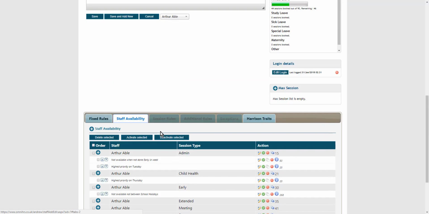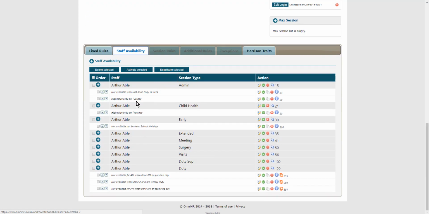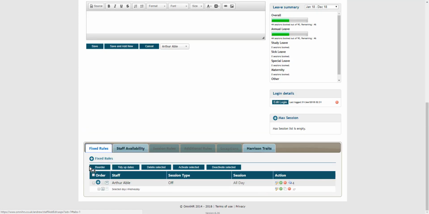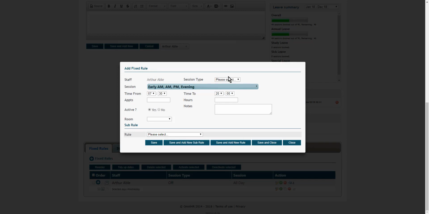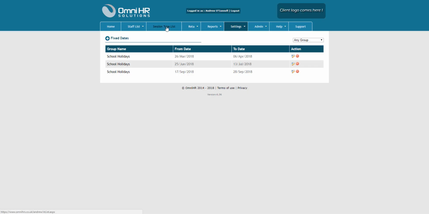Now let's say Arthur had to do a specific meeting on a specific date. This would be a fixed rule. So let's create a new fixed rule. The session type will be meeting. Now we've created all the session types for you, but you can add any new session types you like by simply going into the session type list and adding from there.